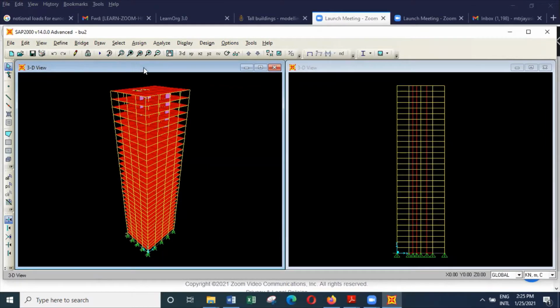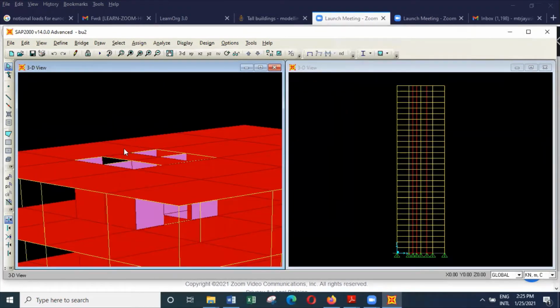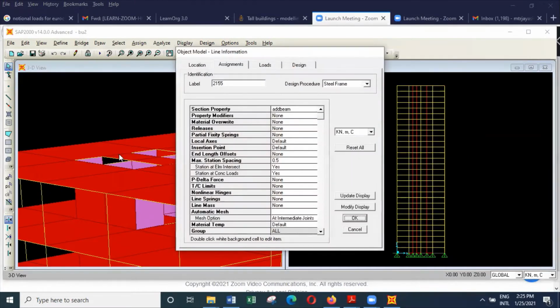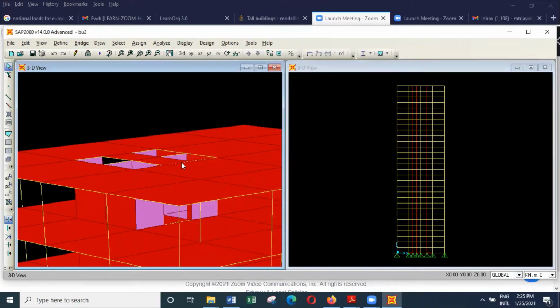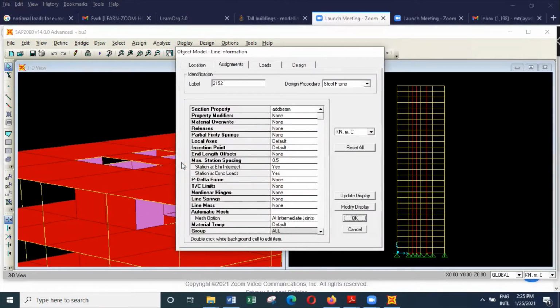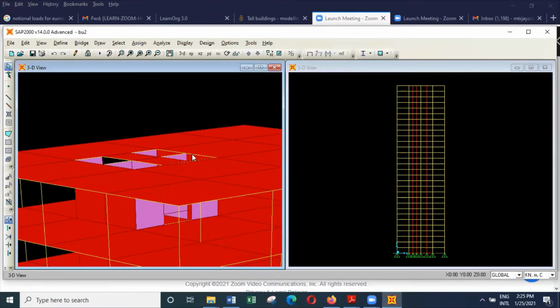And if you look at here, there's no coupling action. And here also, you see there's no coupling action. Only a small beam is connecting. So without any coupling action, we have got this model.